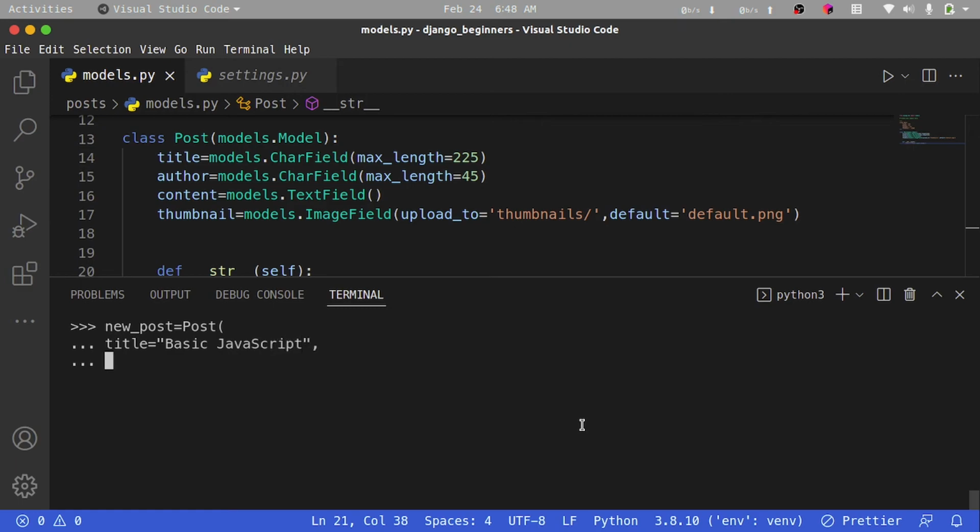and then we shall give the author, and in this case we shall say the author is going to be John Doe, and after that we can also give the content. So I provide the content, and then the content is going to be, this is a beginner guide to JavaScript. So maybe I'll just provide JavaScript, and when I create that, then I can simply save this by saying new_post.save().